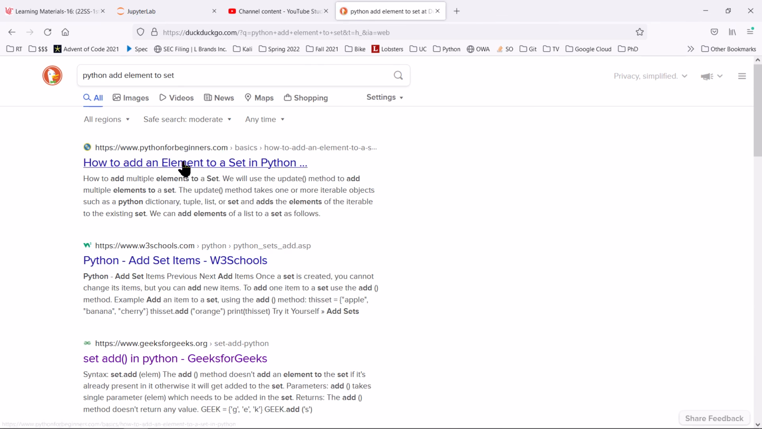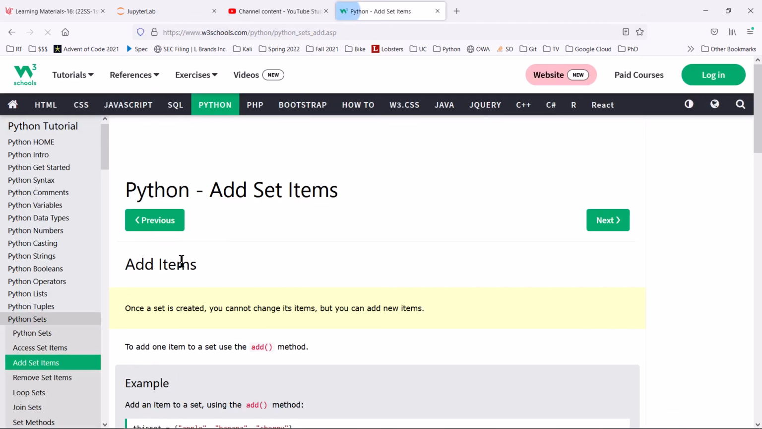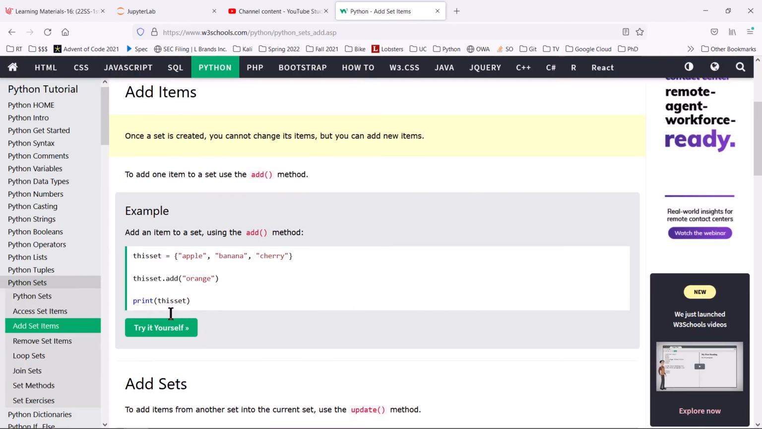Python for Beginners is the first site. I'm not familiar with them. W3 Schools is the second site. That makes me happy. I like them. And it says add set items. That's exactly what I want. I learned that there is an add function. There you go.